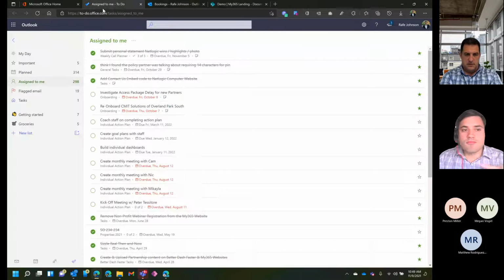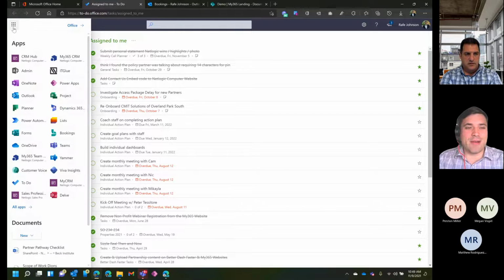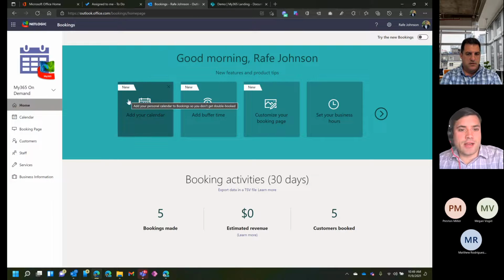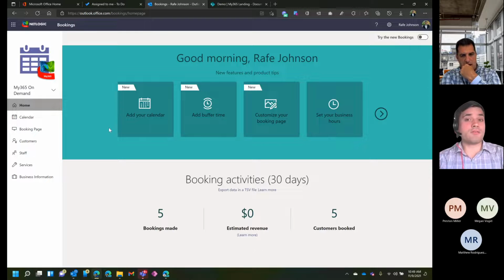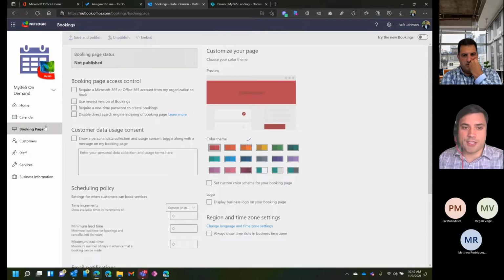To get to Bookings, all you need to do is click on the waffle, or the nine circles in the upper left, and you will be able to see Bookings here. By clicking on Bookings, you're going to log in with your Microsoft account. And once you get here, you can create a new booking calendar for yourself. You can create it for your entire team, maybe even both of them. To show you how that might look, I'm going to go to my Bookings page here.